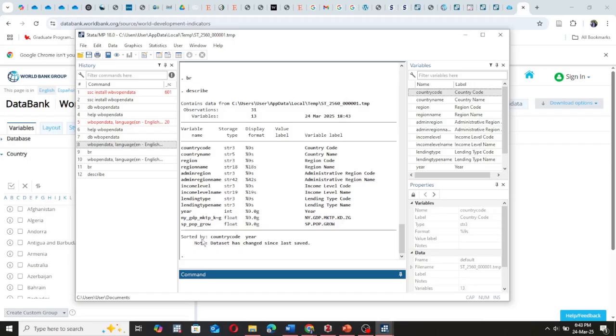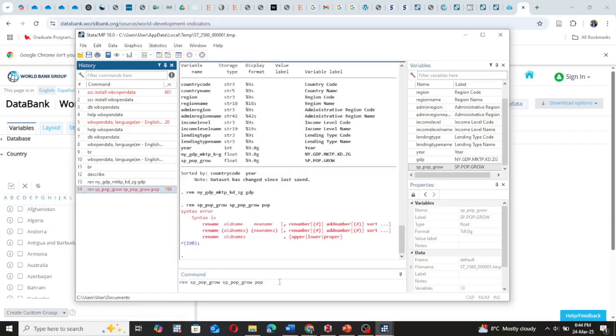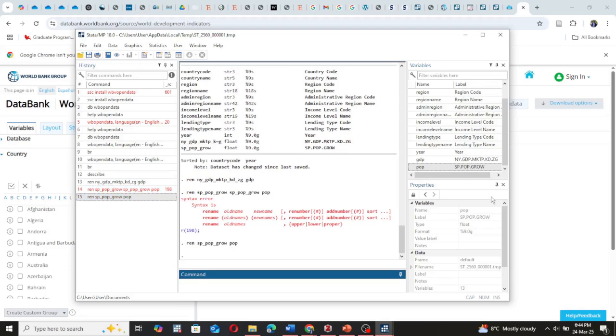What we can do next is to rename them. So rename, right? Then we choose this, and we know that this is our GDP variable. So rename this as GDP. It renames it for us, so it makes our analysis very easy to do. Then we rename again population growth, so as pop. Sorry, made a mistake there. Right, so we have this form.